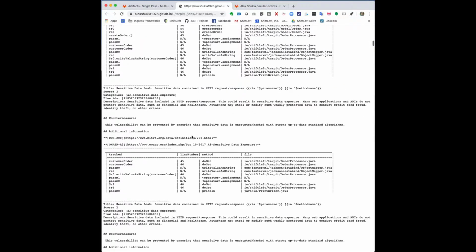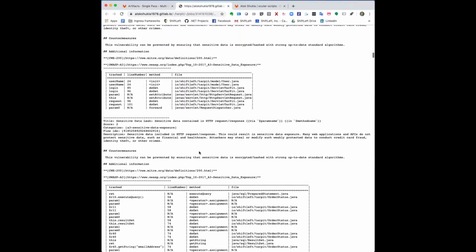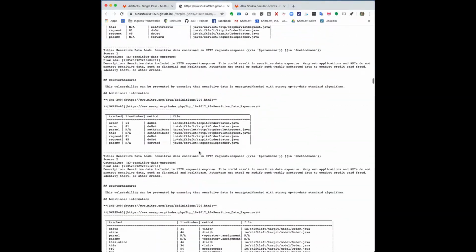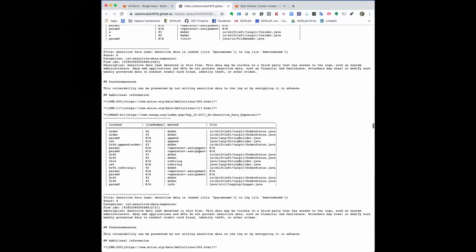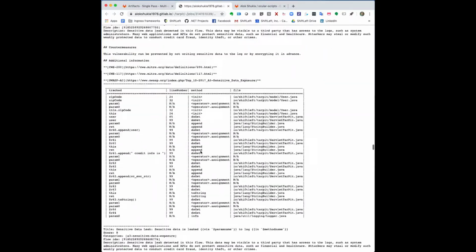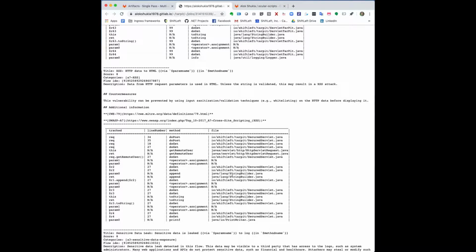We have a lot of sensitive data leaks. Let's see if we have something else which is interesting. So we have a cross-site scripting vulnerability happening as part of the secured servlet entry, where the sink is the PrintWriter. As you can see, there are a lot of results here.